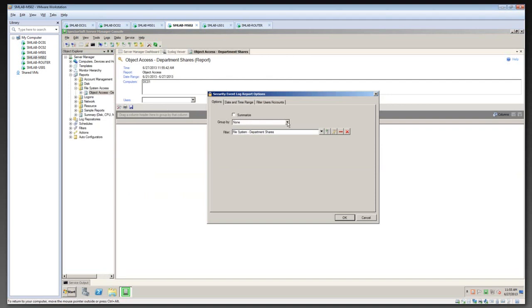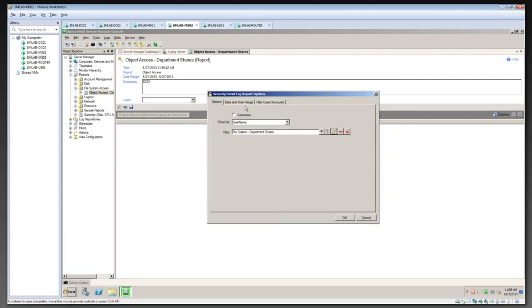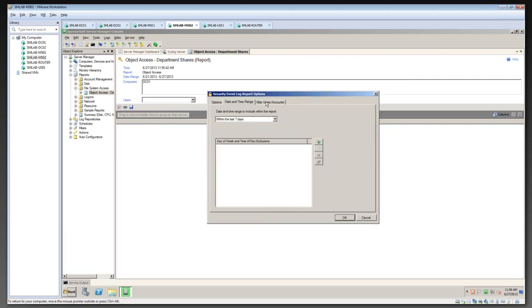I'm going to group, in this case, my results by the user. So I want to see all the activities of a specific user group together. I do have a filter that I've created. What this filter does, very simply, is just looks to make sure that the entries are coming from a particular host, and then the path that we're looking at, which is my department share. Specify our date and time range.